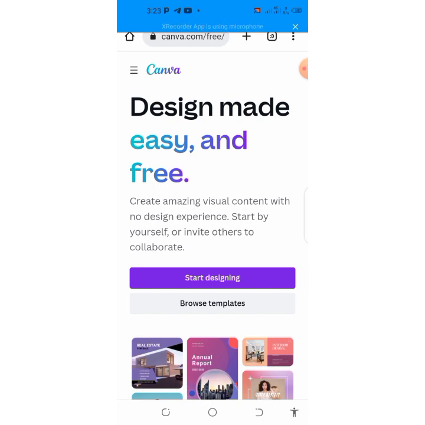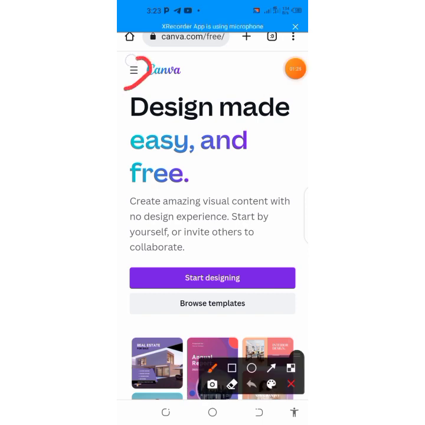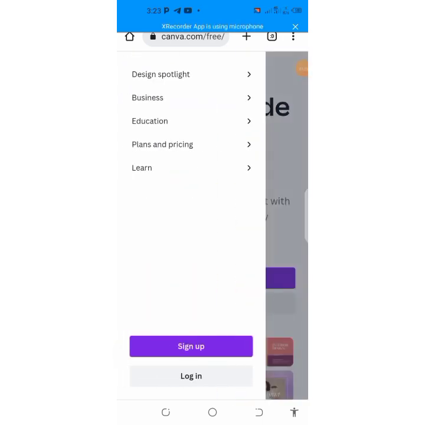Once you use the link I'm going to be dropping in the description of this video, you're going to be directed to this page. Once you get to this page, what you want to do is just click on these three dashes at this corner. You can see it there. Once you click on this, you're going to see options that will show you where to sign up. So you just click on sign up. You can see sign up right here.